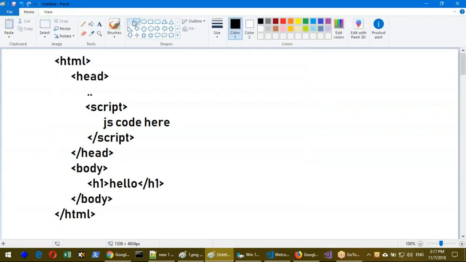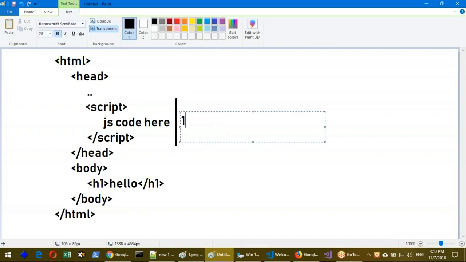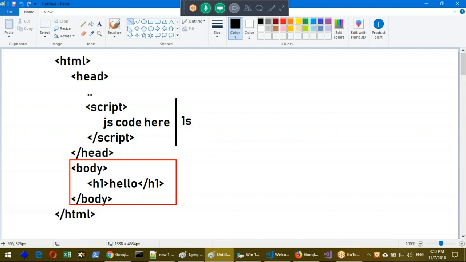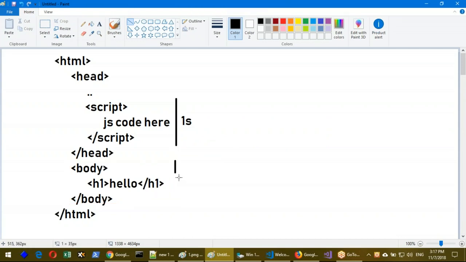Suppose just to execute this particular JavaScript code, assume it has taken 1 second of time. Then it will come down. Then it will load this particular body tag, right? So to load this particular body tag, it has taken 1 second of time. So total how many seconds? 2 seconds of time.